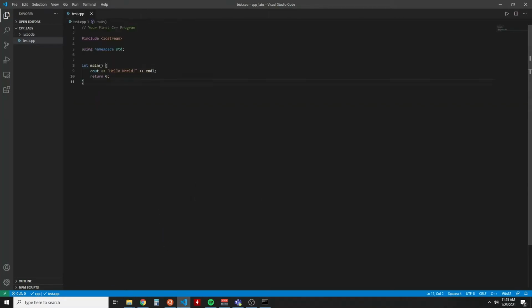Okay. And close out of that, and now we should be able to just hit the run button. It might take a little bit the first time, but this should be able to run our code and then show us our output here in the terminal. Give it a second.